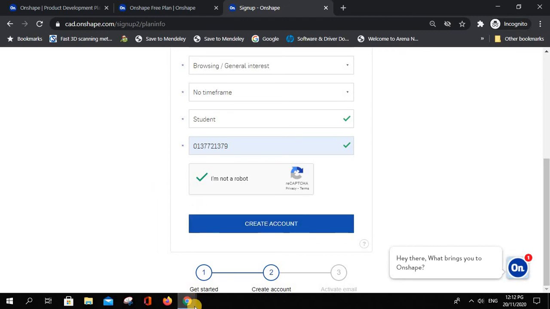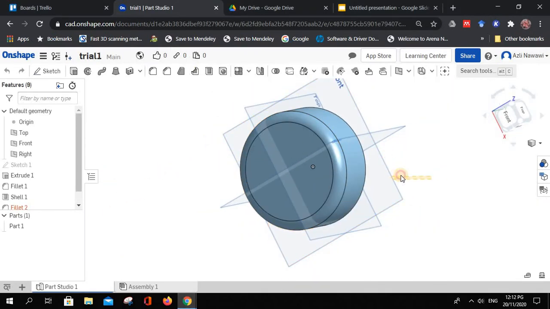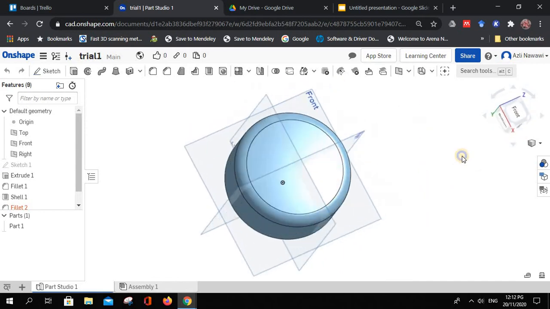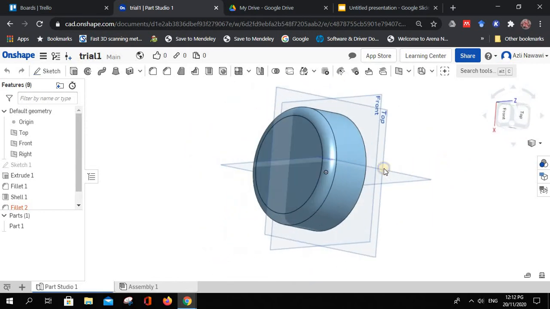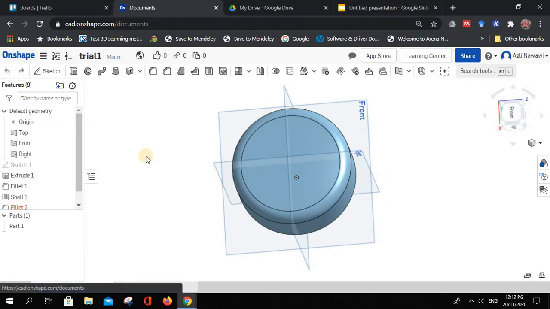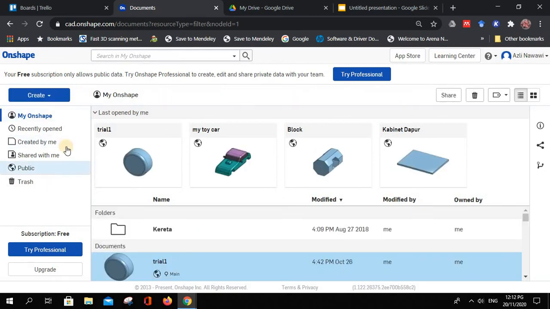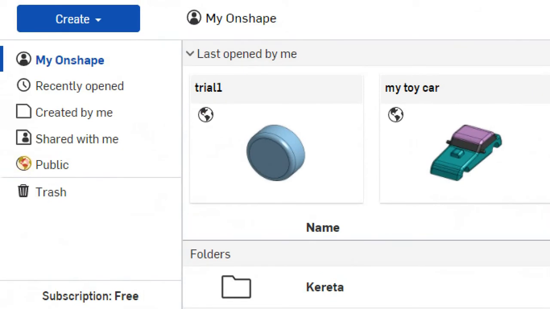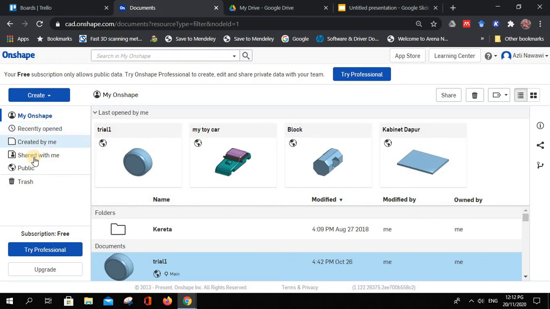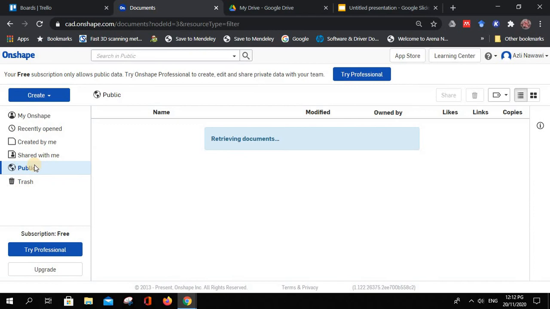In the meantime, let me show you what's good about Onshape. I've been using Onshape for quite some time, but I don't really take a lot of time to use it, because I'm not teaching the subjects. So this is the interface of Onshape. These are your files here. It is much more like Google Drive, or Canva. You can see your files created by me, and those shared with me, the files that people shared with you. Then public, where you can see the files on the public.